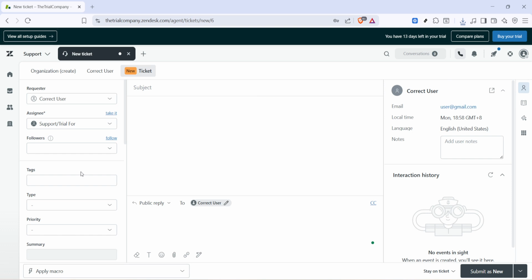Add relevant tags to make the ticket easy to find and report on. Use standard, lowercase tags your team recognizes, like product names, error codes, or campaign identifiers. Consistent tags help dashboards and automations work accurately.